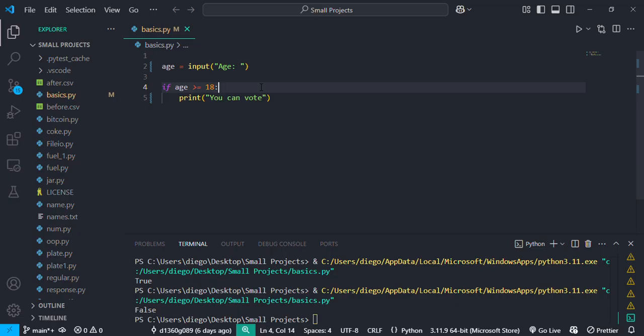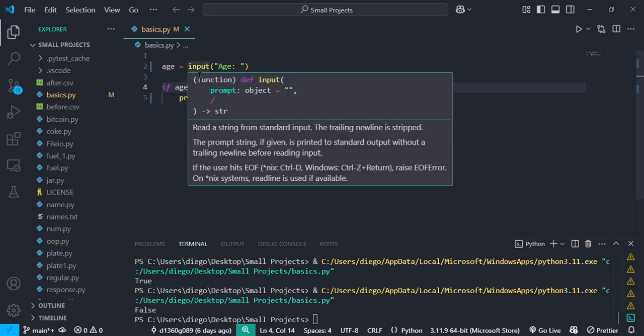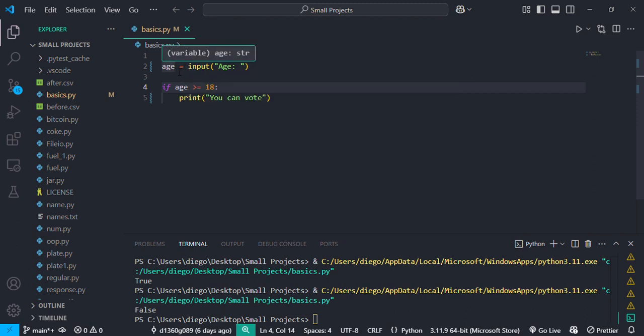There is a problem in this code. I don't know if you guys have already spotted it, but as you can see, we have the age variable, and this variable is a string. Remember, you cannot compare strings with integers. You can compare integers with integers, but you cannot compare strings with integers. So how do we solve this problem? Because we are taking the user's input, but we're taking it in as a string.